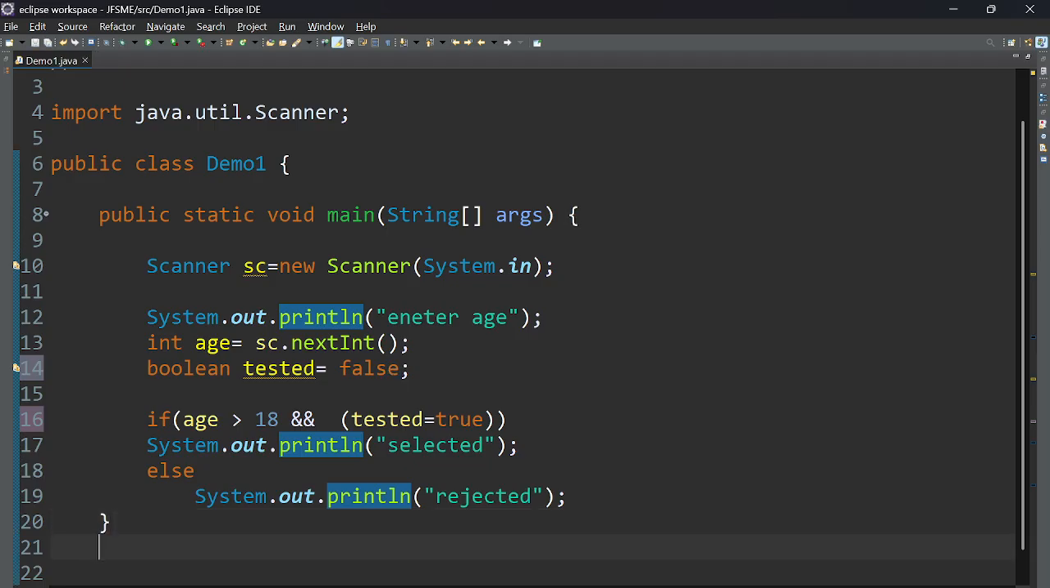So here what I am checking is if the age is greater than 18, then make the tested value true, and at the end I will check what is the value of tested, whether it is true or not. So let's just say tested.